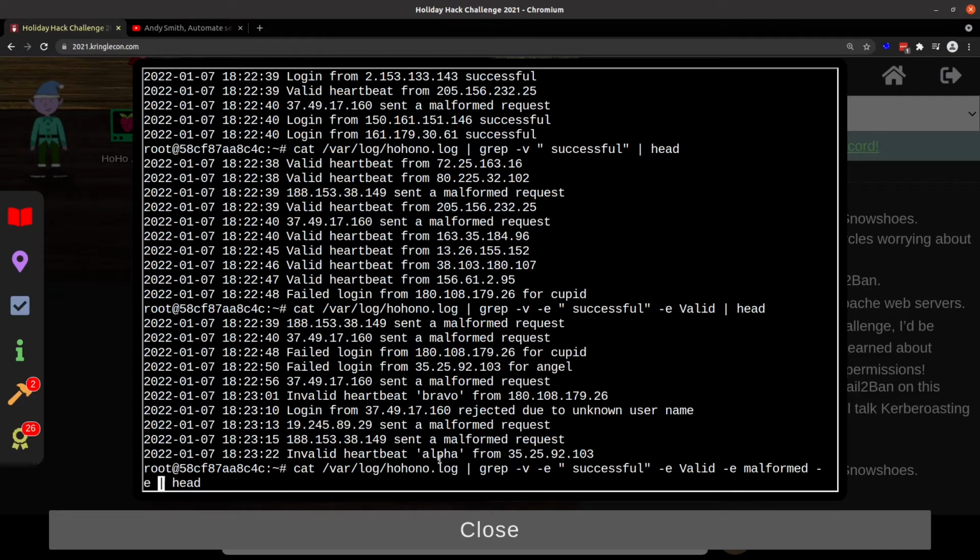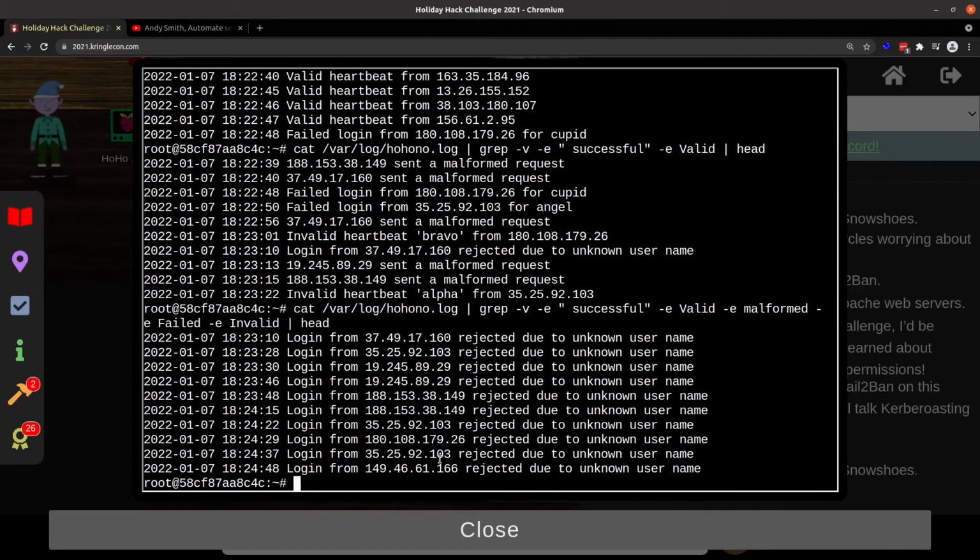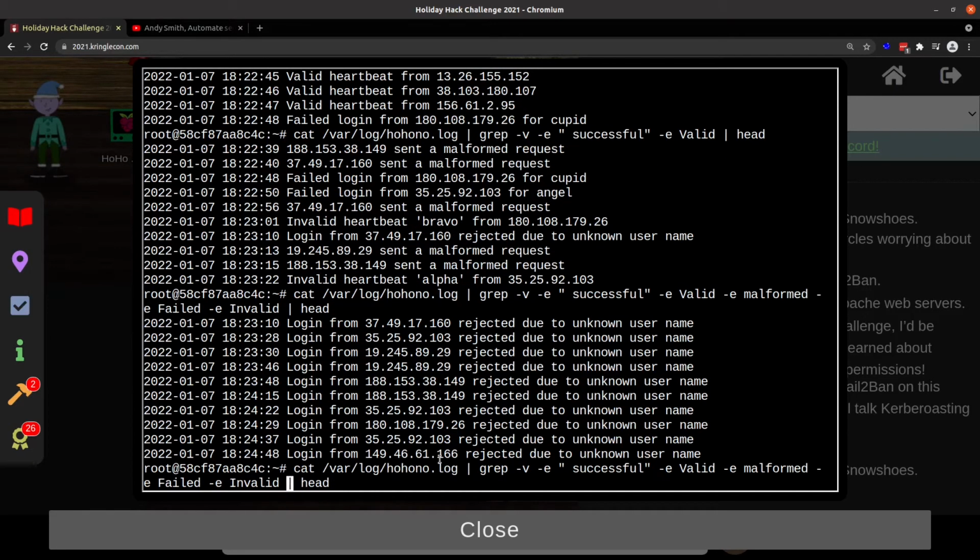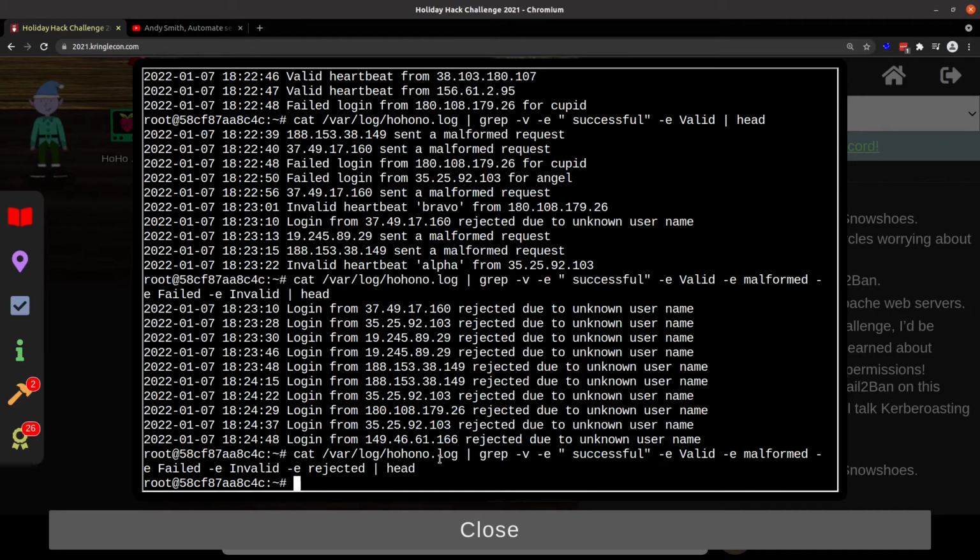We can do a -e on failed. We can do a -e on invalid. What's left? Rejected. I think we can get rid of that. And now there's nothing left. So now we know of these. It's possible that the word rejected appears in different kinds of log messages, but as at least a starting point, I can say there are these 1, 2, 3, 4, 5, 6 types of messages, and 4 of them look like failures to me. So we're going to try to capture each of those as we go on.